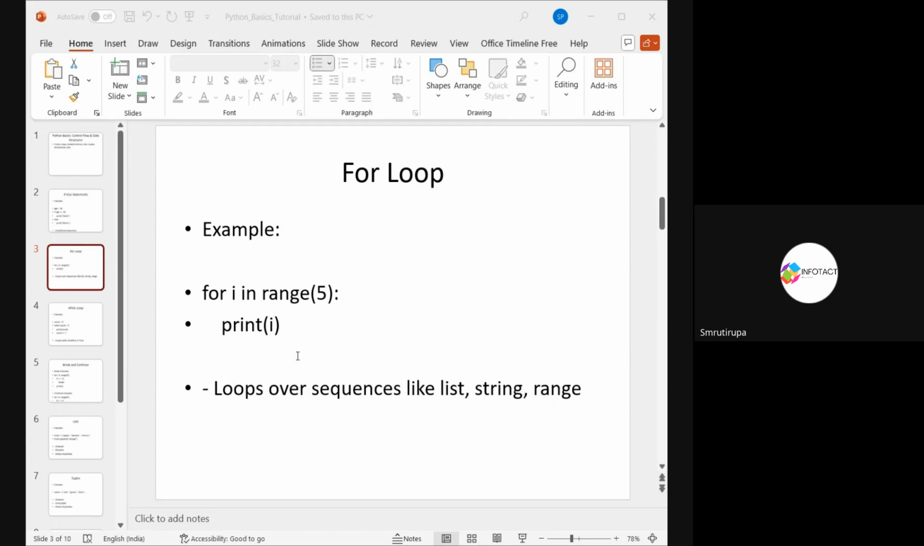So what would be the answer? 2, 3, 4, 5. Yeah. No, not 6. It will start from 2 and end till 6, which means the ending will be before 6, like 2, 3, 4, 5. We use for loop when we know exactly how many times we want to run a code, right? Is it clear till here?